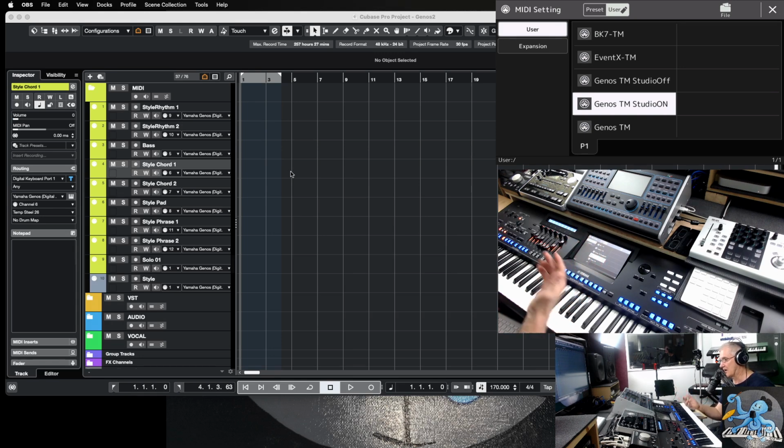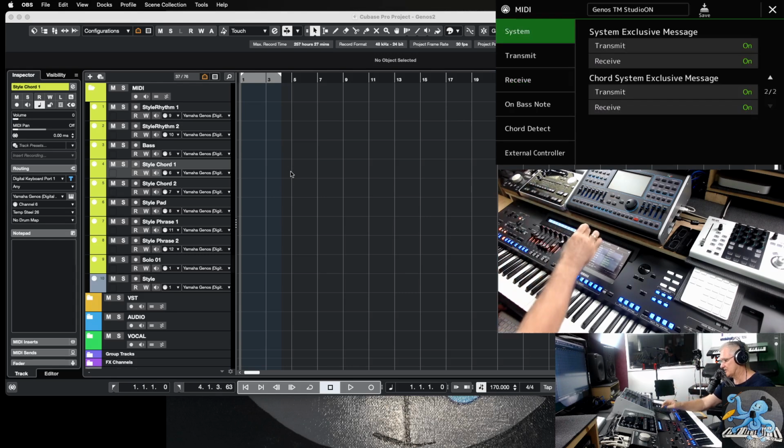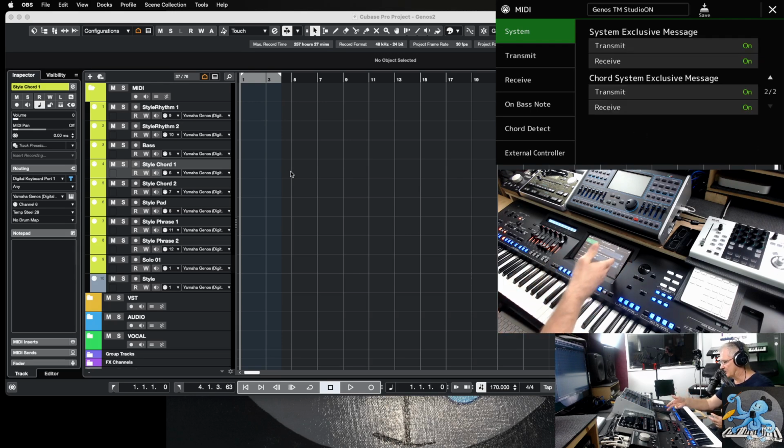So in this case, I will just listen to my project. And everything is working perfectly well. So first I will explain you my setting, then I will show you how it works. Now, let me exit from this part and go directly to my template where clocking is on. In system, clocking, if I go to the first window, you can see clock is USB 1. And start stop is style, and then everything is here on.